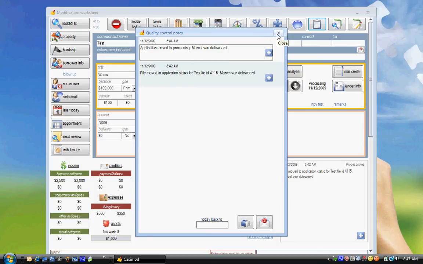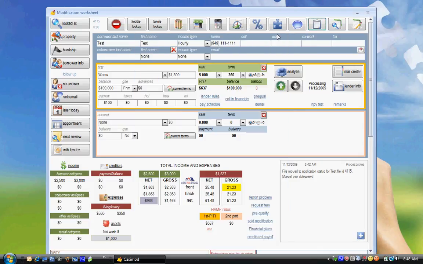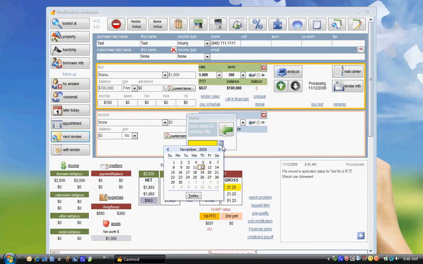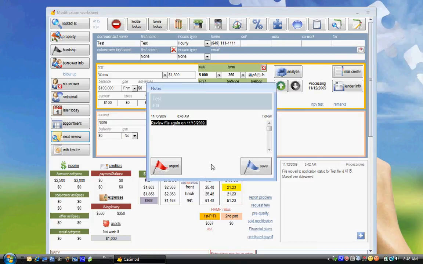In order to exit the file, you can select a button called Looked At, or you can schedule a follow-up appointment for the file. We'll select Next Review, select a date. Notes are automatically created, or you can add to these notes. And mark it as urgent or non-urgent.